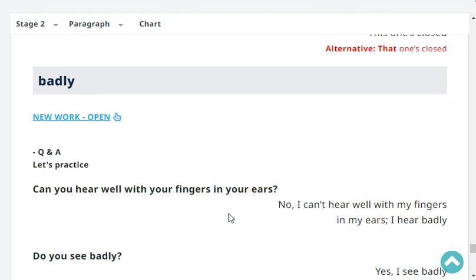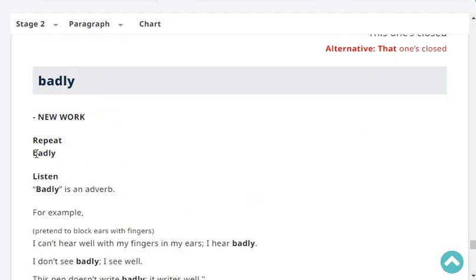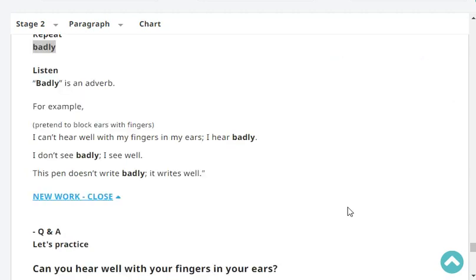Next, repeat. Badly. Very good. Okay, listen. Badly is an adverb. For example, I can't hear well with my fingers in my ears. I hear badly. I don't see badly. I see well. This pen doesn't write badly. It writes well.